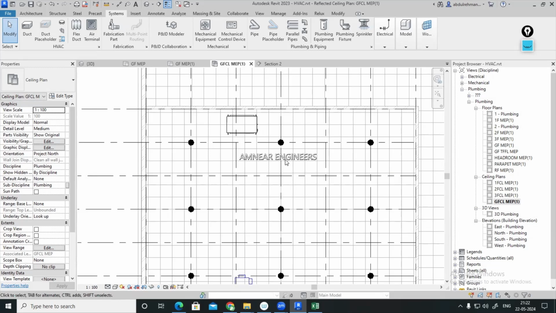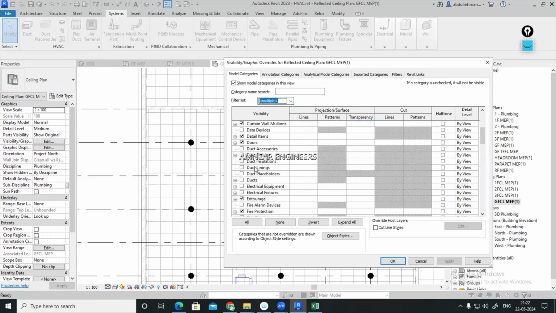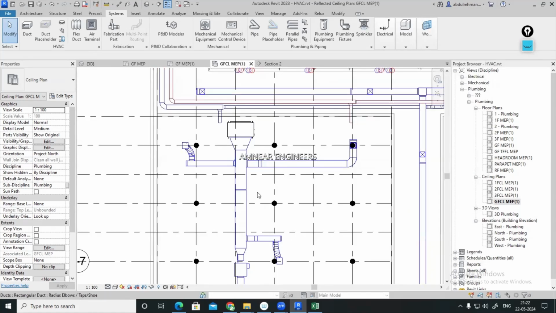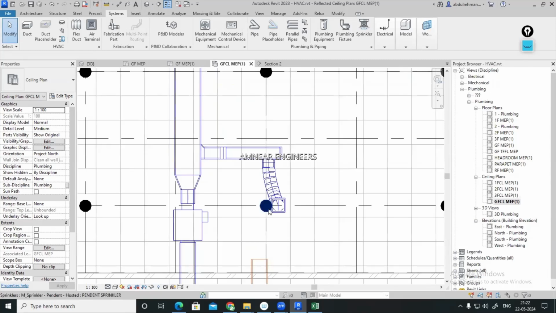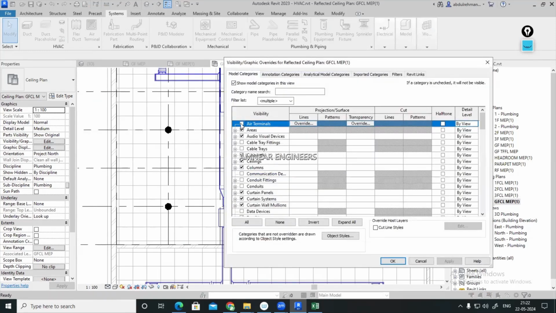Okay, so that's why I'm just going to the visibility graphics. From there, mechanical has to be selected. Ducting, I am checking. Duct accessories, fittings, flexible duct, apply. Okay. Here you can see a sprinkler that is coming very near to the diffuser. Air terminal also has to be activated. Air terminals.